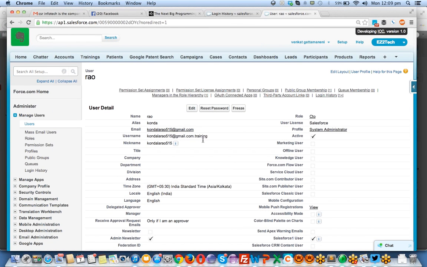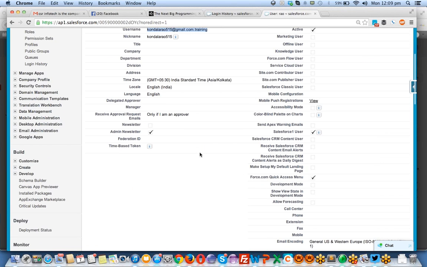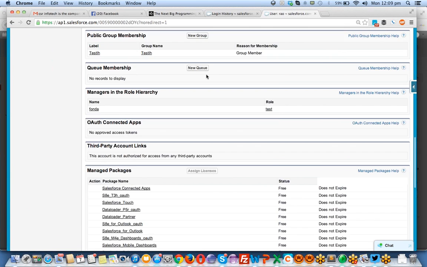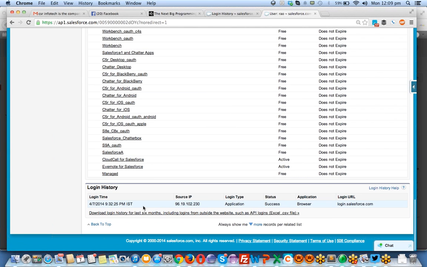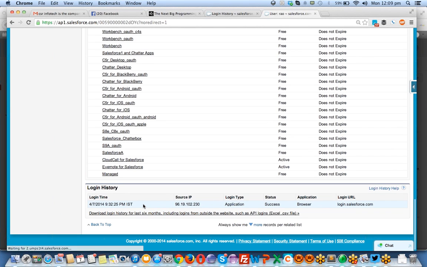Dot training. Have you added this? Yes, bro, I am trying with that only. Can you do it now for me again from login.salesforce.com and put this email address and your password? Because even if you enter a wrong password, I can see the login history here. I can show you what happened. Okay, let's do it one more time. Yeah, you can do it now.